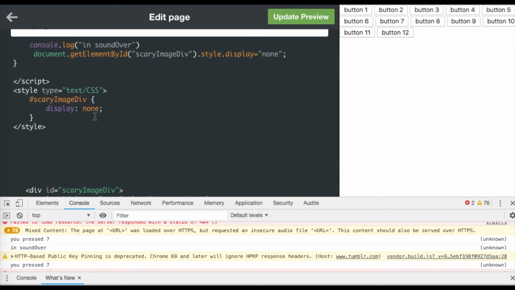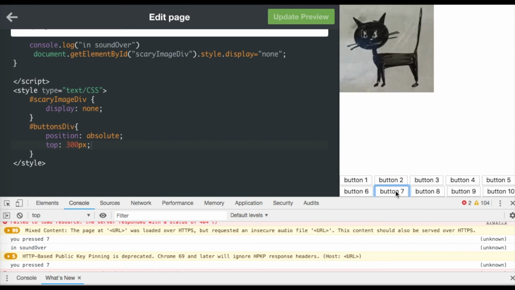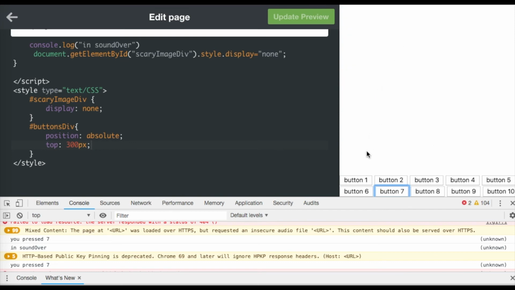So in CSS, hashtag buttons div position is going to be absolute. Top is going to be, let's say, 300 pixels. Let's see if that does it. Update the preview, save. Maybe 300 pixels is a bit much for what we were doing. And then it disappears. All right, so I just have to repeat that for each image. I need a different sound and I need a different image.